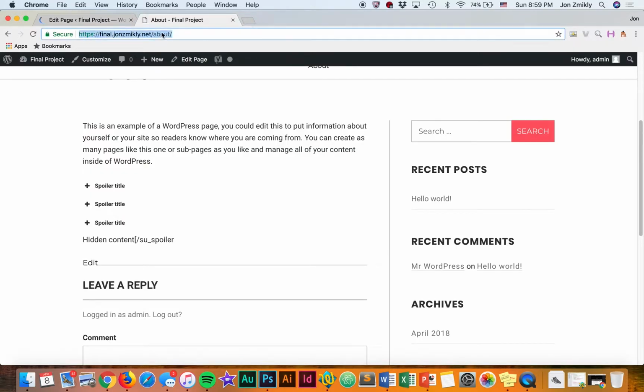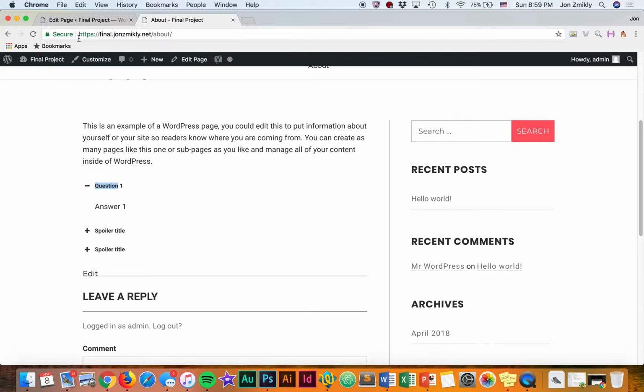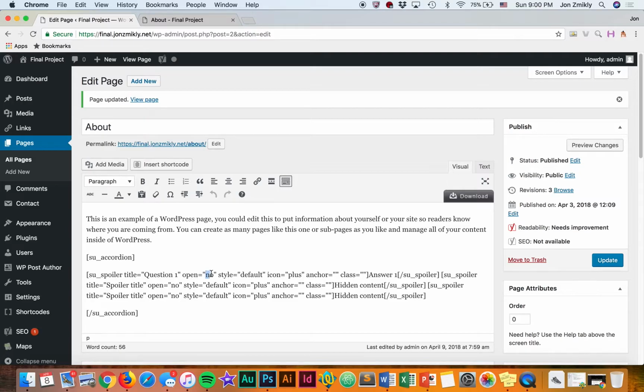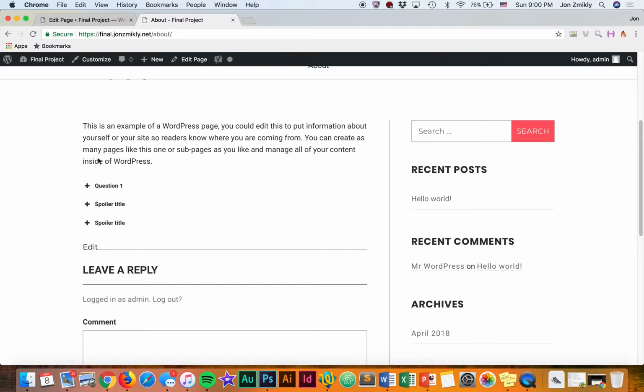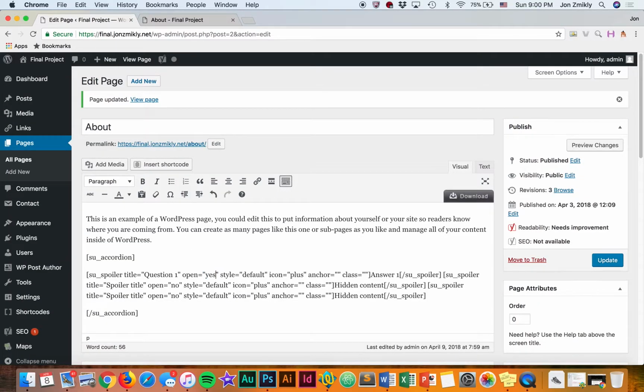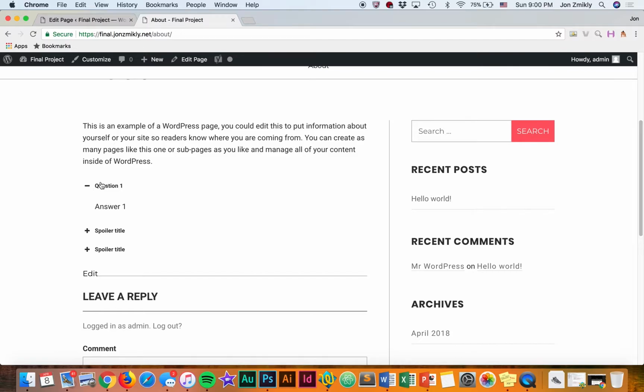Update that, refresh it, and now instead of saying spoiler title, it says question 1, and I can toggle that. And also it says open no, and you can kind of guess what that means: when the page loads, do you want this spoiler to be opened or closed? And right now, when the page runs, the spoiler by default will be closed, meaning the answer will not be showing. But if you do want that first one, you just type in yes. Just press update and then refresh, and now that by default starts as the first open question, which I think would be good for the user, to get the first answer, and then they can keep going if they want to.